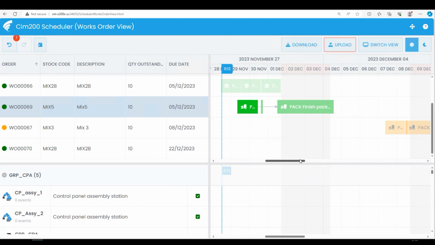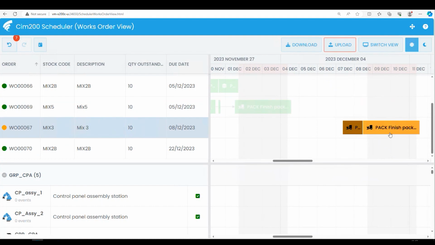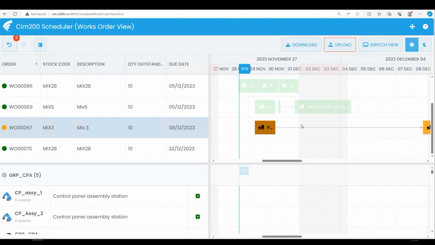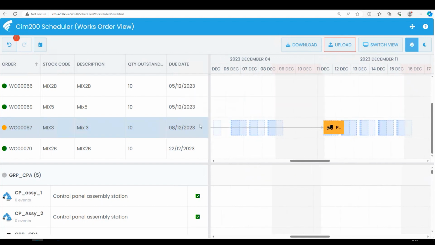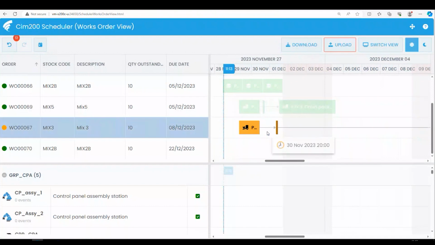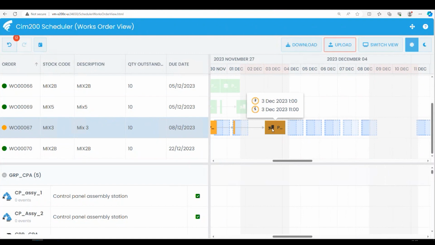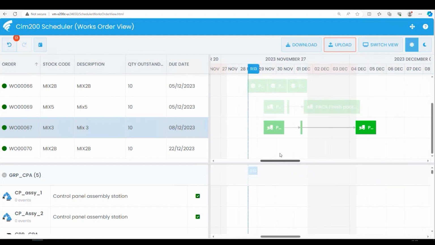So within my information here, probably the first thing I might want to do is, where I've got works order 67 that's going to be due late, do the same thing on the system here. So I drag and reorder the operations for this particular works order. As I drag my operations on, it will place them into the right sections, and at this point that works order is shown as going to be finished in time.